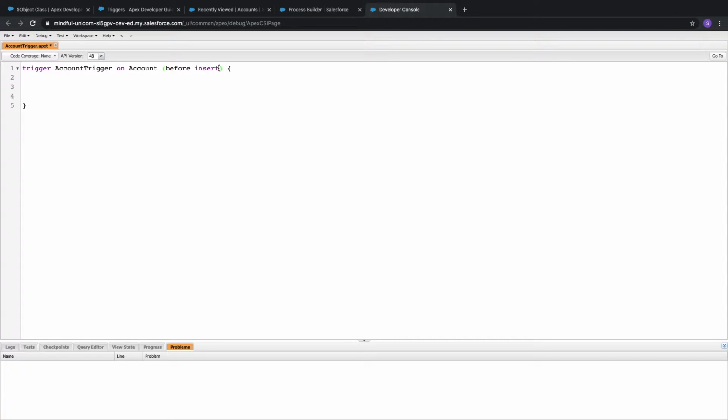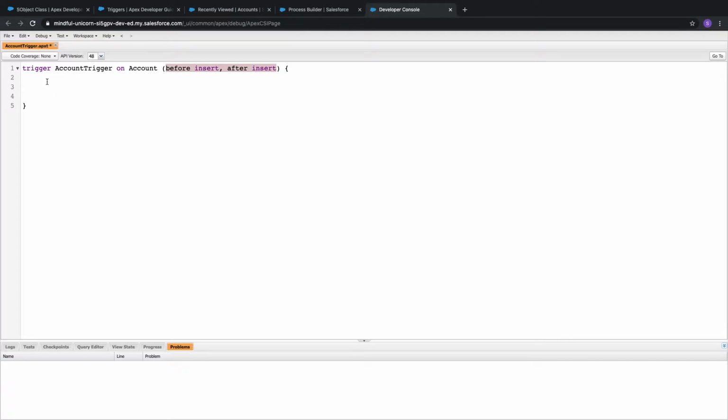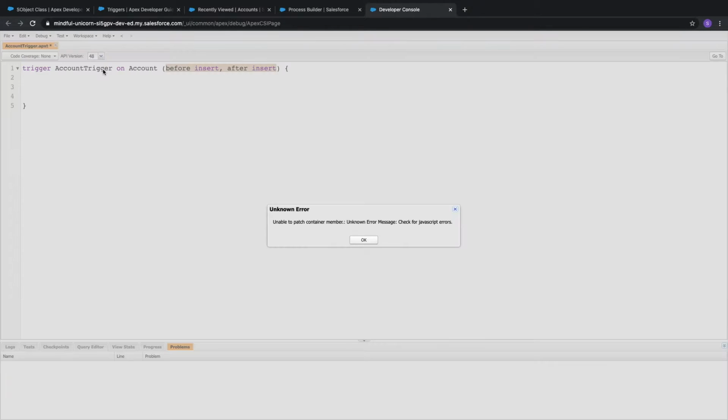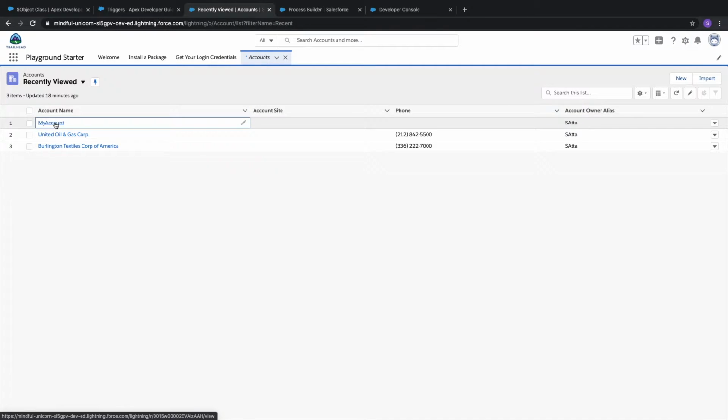I'm not limited to just one at a time, so I could do after insert, I could do after update, before update, after delete. If I do all this, that means all the code in here will execute in one of these conditions. So if I only had these two, before insert and after insert, if I updated an account, it would never hit these lines of code because I'm not accepting that context within this trigger. Pretty simple. So let's start off with a simple use case of a trigger.